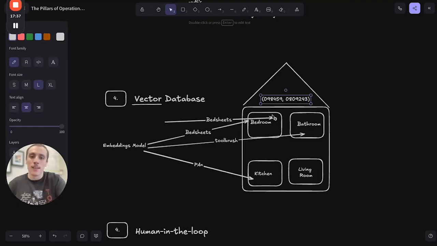So let's say now I ask, after you've stored all the stuff away, hey honey, where are the bed sheets? Where are the fresh bed sheets? Or where is the toothbrush that you bought me? You would then be able to think about it: okay, it's in the bathroom and it's over here because we keep our toothbrushes here. That's essentially what the embeddings model is doing.